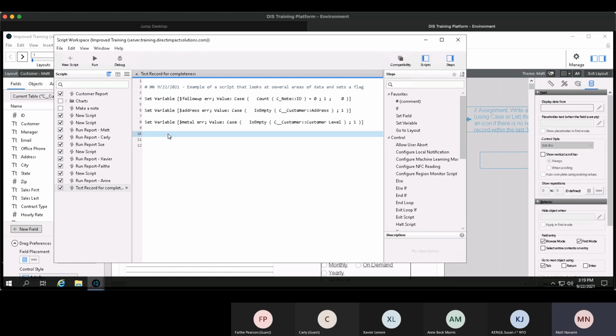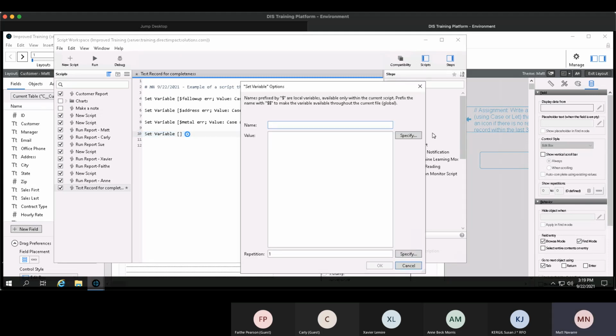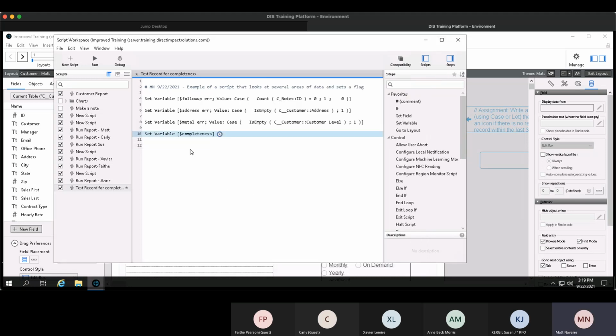And then I want to display my errors. I can choose how to do that. Yeah, and I'll do another set variable for that. So I'll call this error list, or completeness. Now, in set variable, like in a let function, these are very temporary.